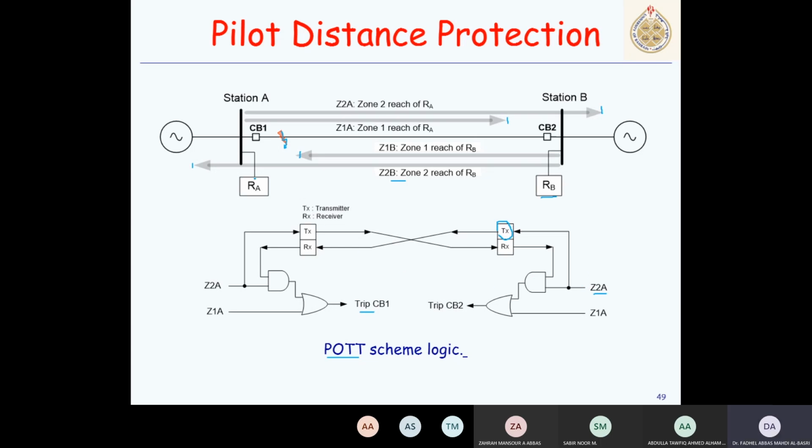But this relay also sees this fault in zone 1 and zone 2, so its zone 2 also picks up. It will also send a signal to the other relay, telling it I have also seen a fault in zone 2. So it already sees a fault in zone 2 and received a signal from the other relay telling it also I am seeing a fault in zone 2. So when both agree that they see the fault in zone 2, they will trip. A trip signal is generated and trips the circuit breaker.